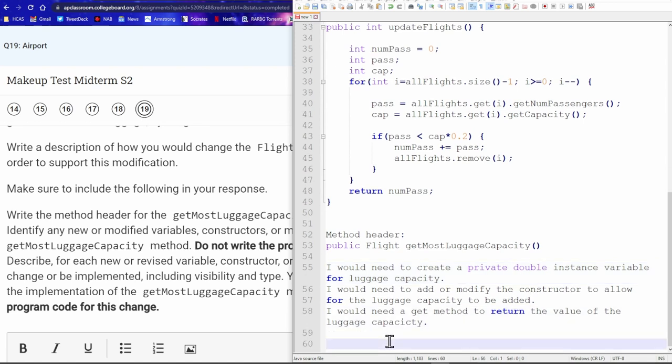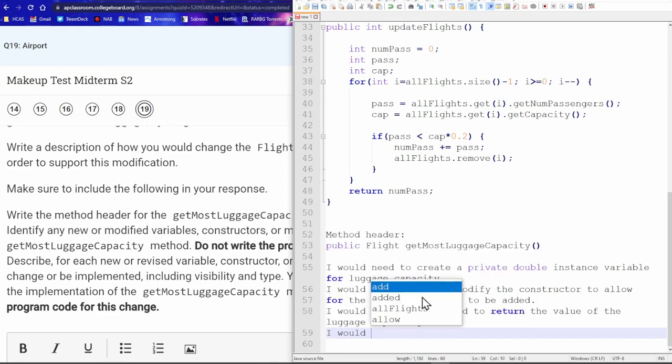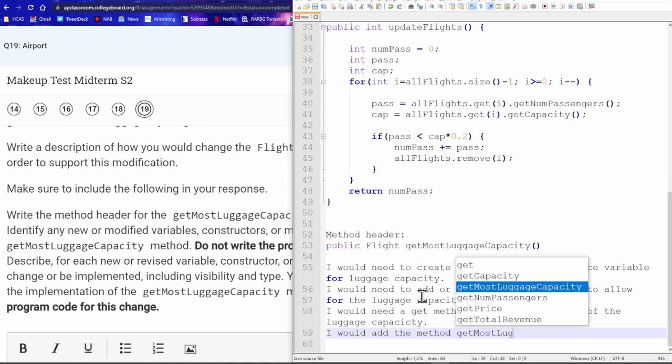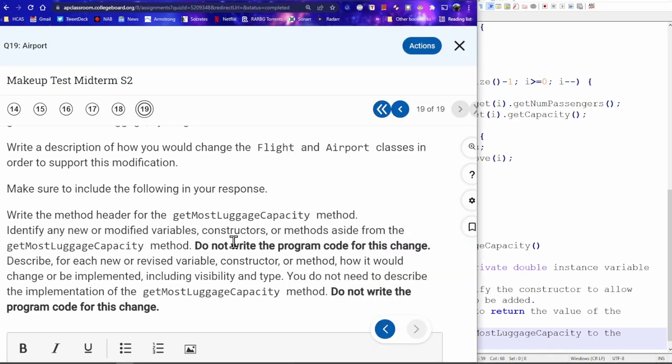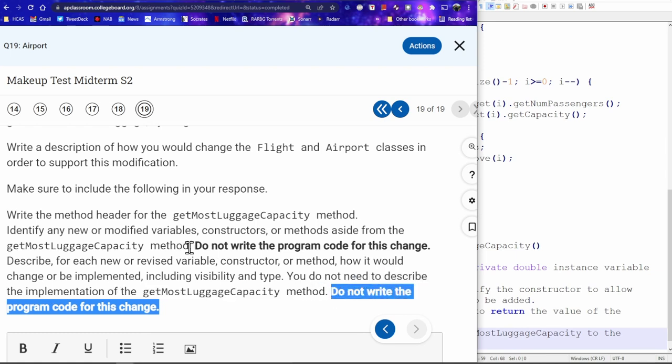And then I would need to update the airport. The airport would have a method, so I would add the method getMostLuggageCapacity to the airport class. So it's just things like that, like adding things to the places you can add them to. And that'd be enough, I think. You don't need to write the program code, so if you do that, you're going in the wrong direction.